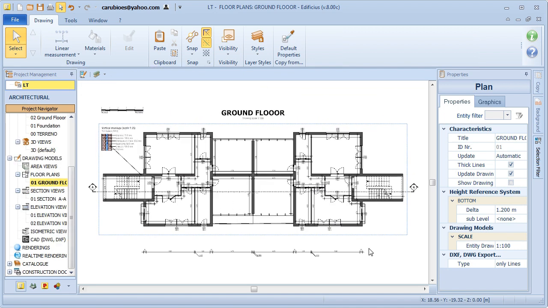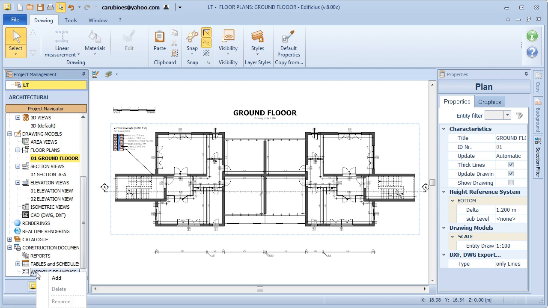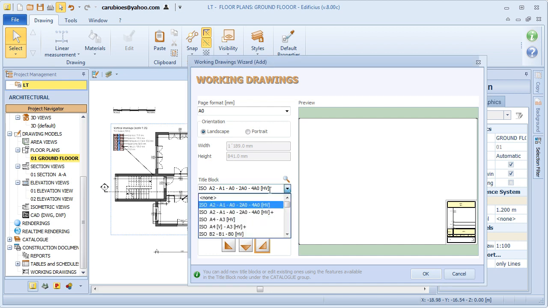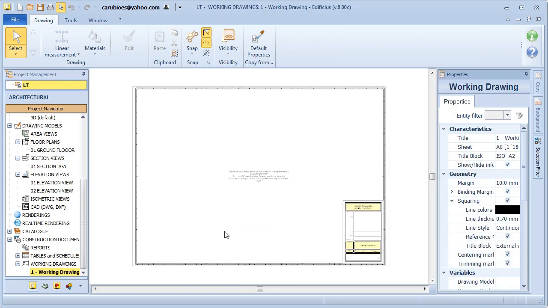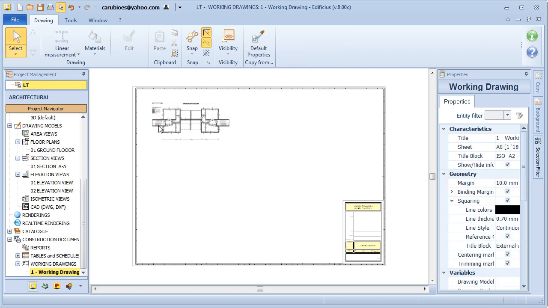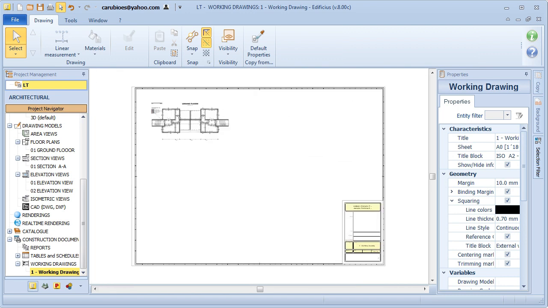Once we have set up our drawing models, we can of course print them directly and create a working drawing layout. Easily choose the paper size, the type of title block and its position. And after configuring our working drawing layout, all you need to do is simply drag and drop the desired drawing model into place.